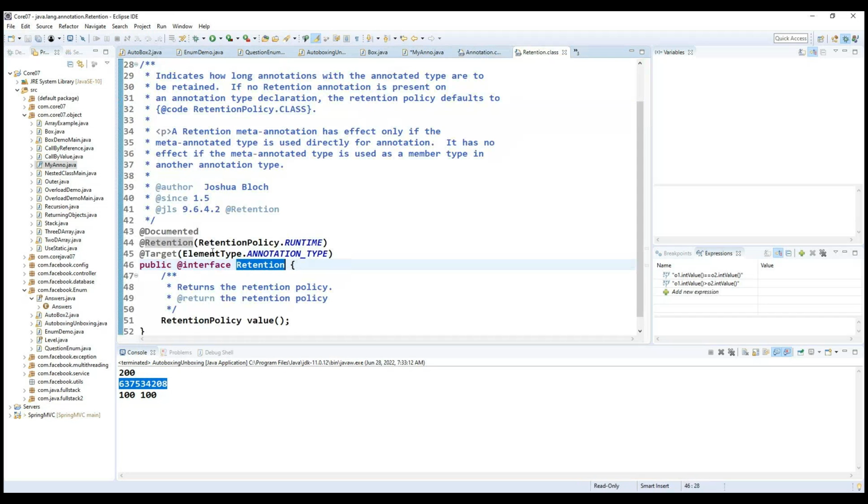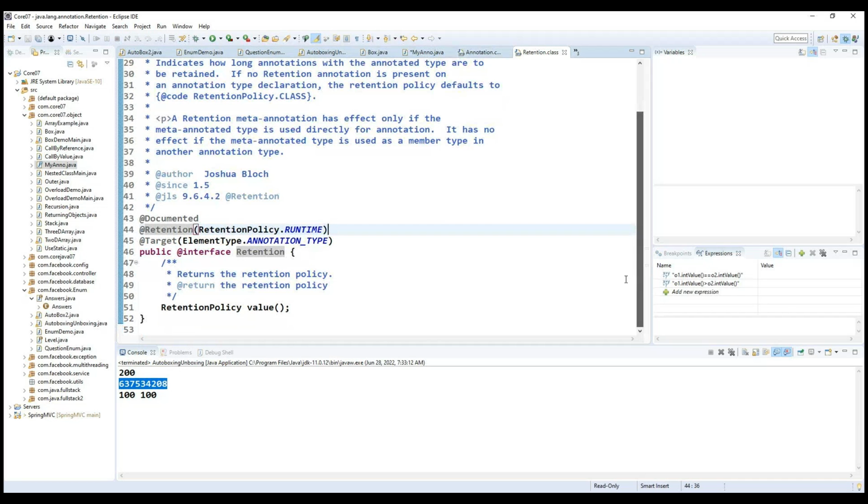Now you can see, public interface Retention. Getting the point. This is one more annotation, and what we are doing is using it on top of this particular annotation class. And what it will do, now you can see, RetentionPolicy here. Retention policy value. Getting the point? We are providing a RetentionPolicy value here.